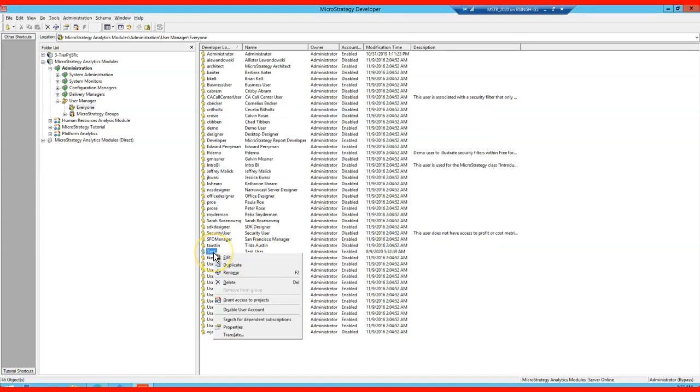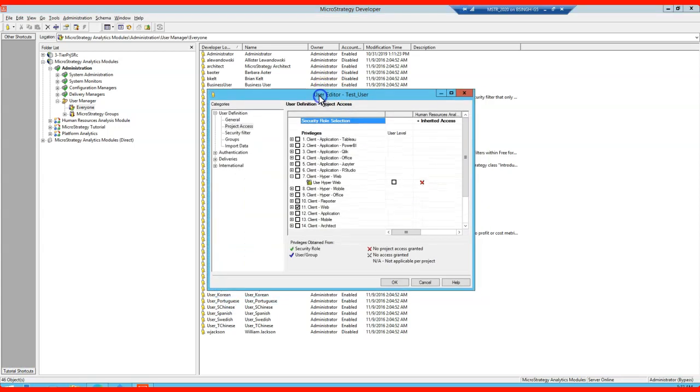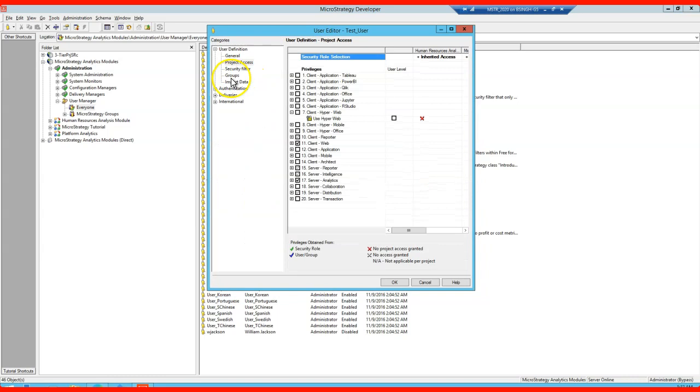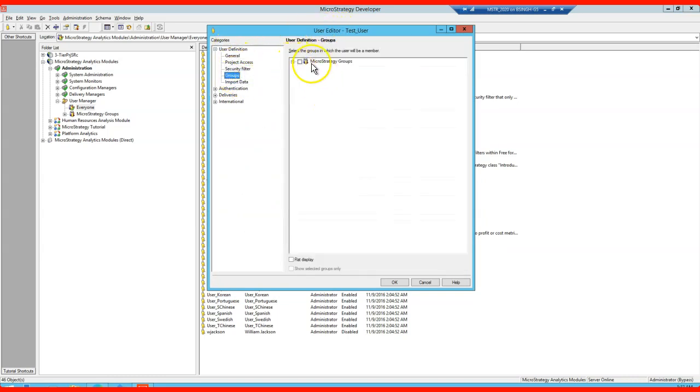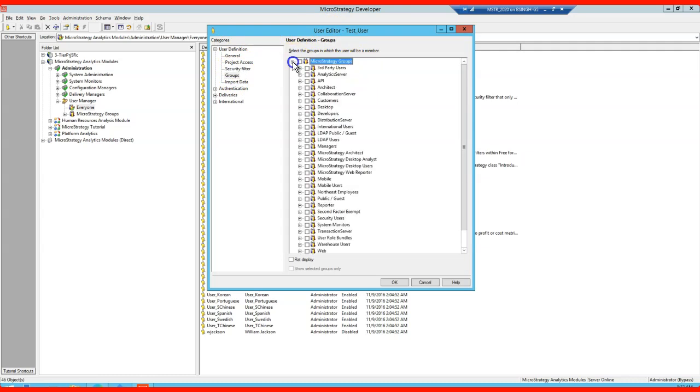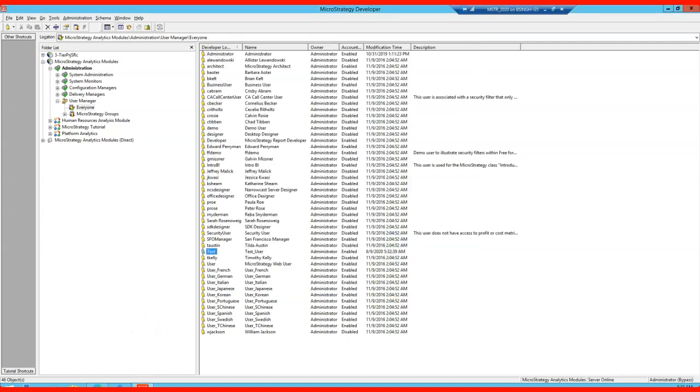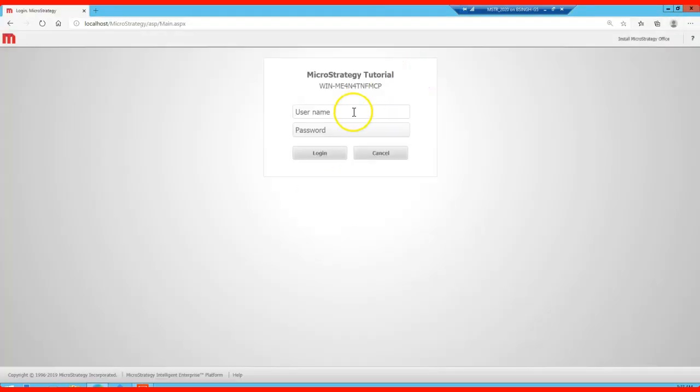Okay, and I've also assigned permission to the project so that my user can get into the project. So let's right click the user, in the user editor window go to groups, and we do have a few MicroStrategy groups. There are a couple of groups there. So let me add this user into the web group because this is my web user, web viewer. Okay, let's click on it and I should be able to log into my project now.